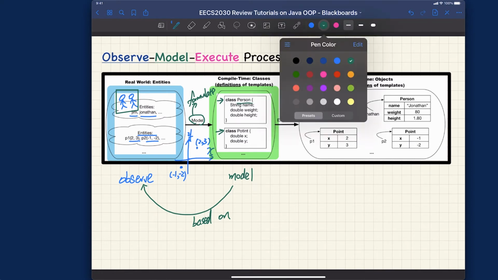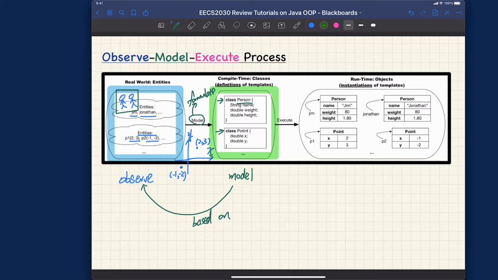And for another kind of entities over here, let's say all the two-dimensional points, let me try to use a slightly different color here. And let's say for this particular kind of entities, we want to formulate them into the point. Okay, so you can model different entities into different classes. And the final stage will be, based on the classes you have created in Java, you can now try to execute them. You can try to simulate the interactions between them.